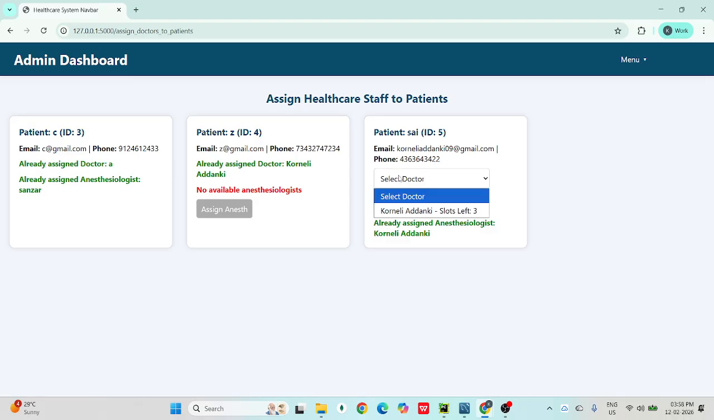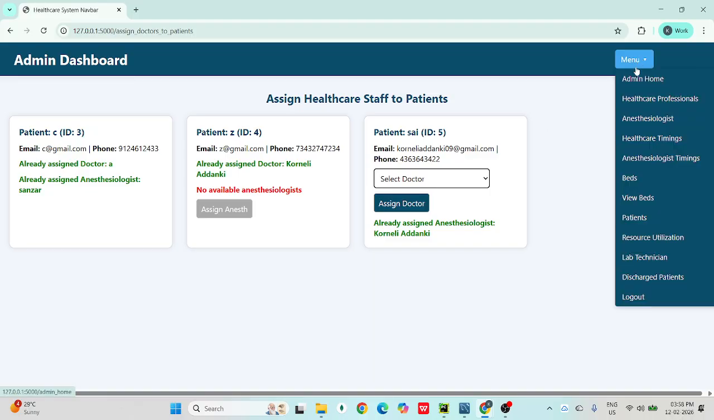Coming to patients, here we enter the available doctors and available anesthesiologist details. Next, resource utilization. In this resource utilization, we can predict when the patient can be discharged. Here we can predict by vitals scoring. Here we know when to discharge those patients.